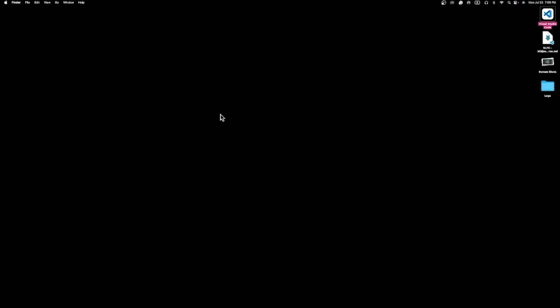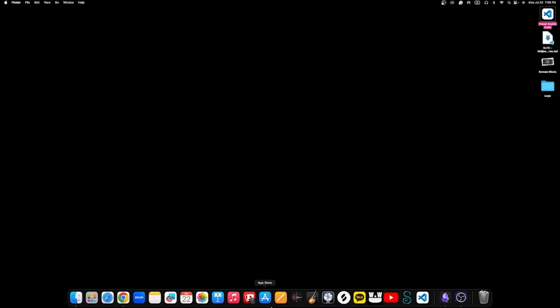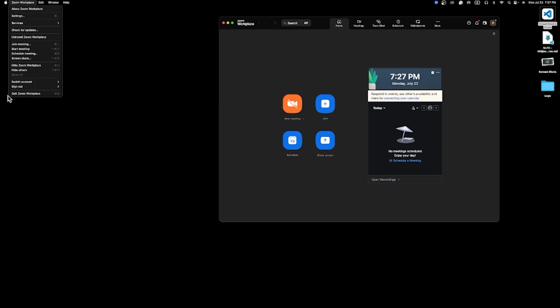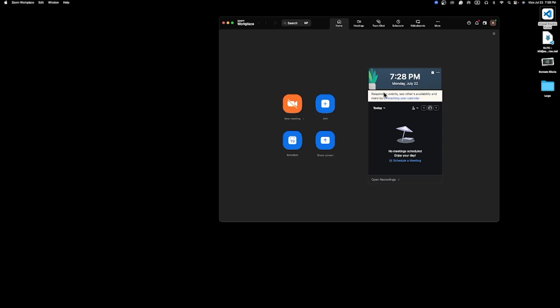Application menu. When you open an application, let me open this. I'll open this Zoom. So when I open this Zoom, you'll see that the menu bar has changed a bit. Instead of many other things, Zoom, Workspace, Edit, Window, Help has come out. So from Zoom Workspace, I can quit Zoom, sign out, switch account. The settings will depend on the application you use. And depending on the application you use, there will be more settings, more menu bars like this.